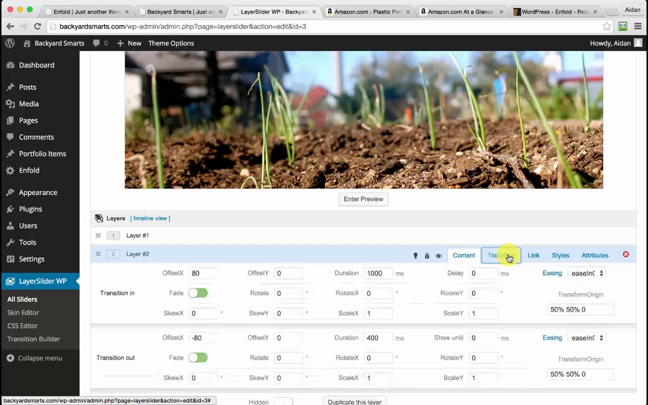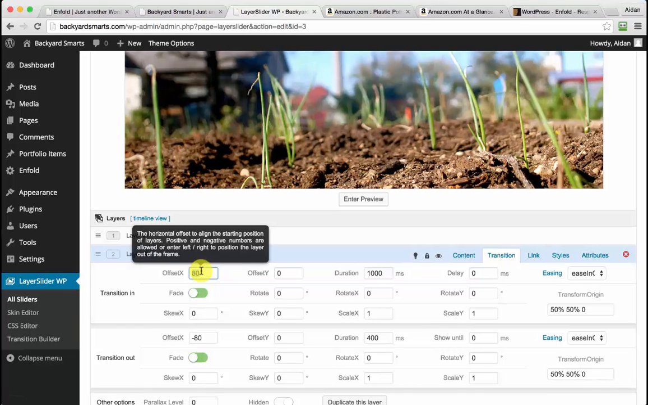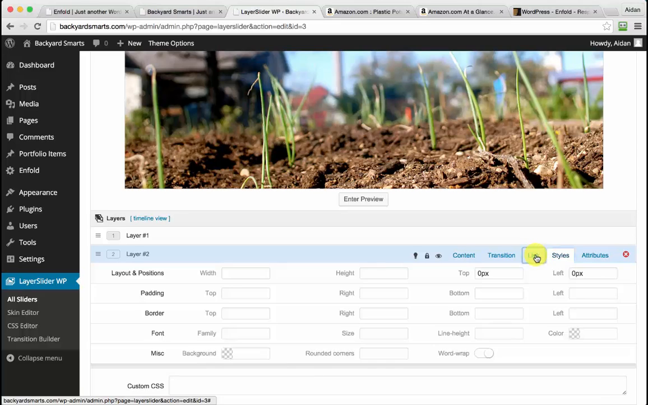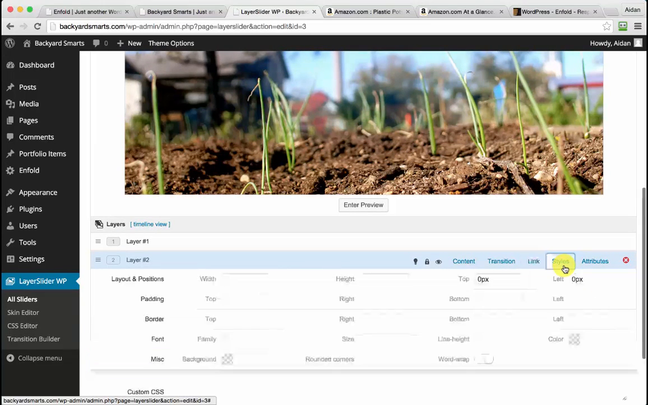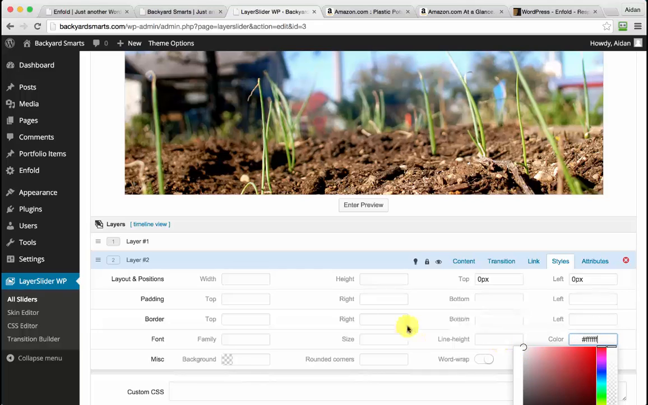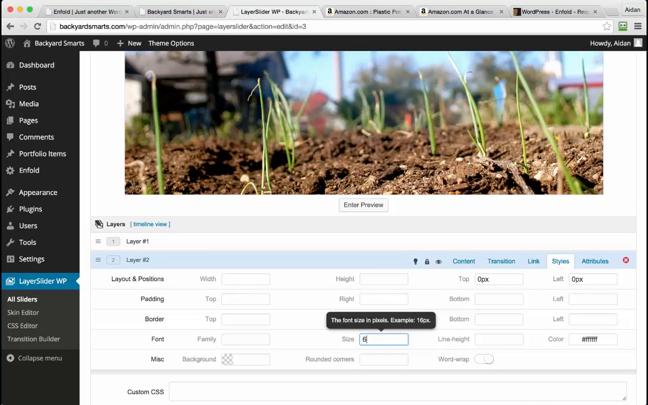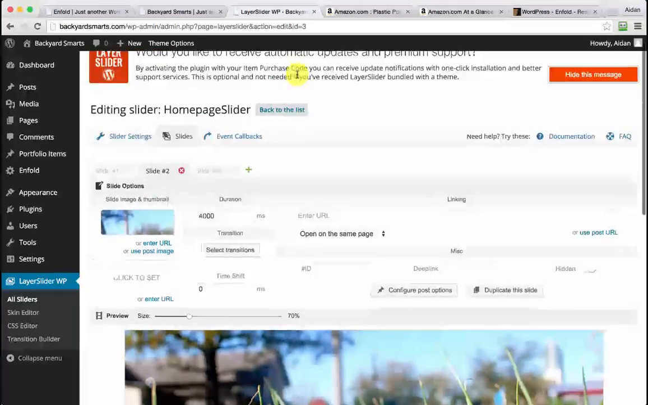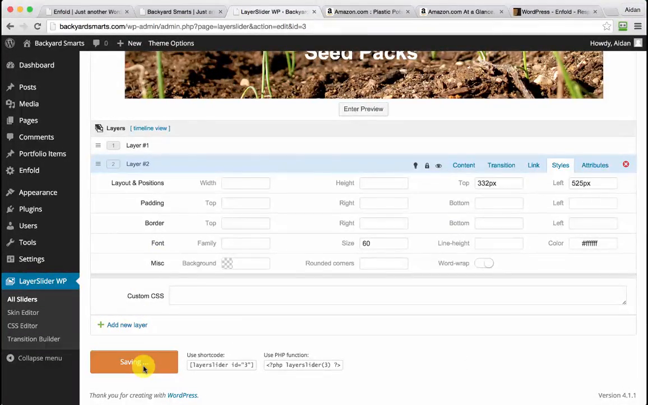So again, we just set this up the same way as before. If we had a link, we could insert that, and then the color white, size 60, and then we can pull that into the middle there. We'll save that and we'll move on to the third slide.